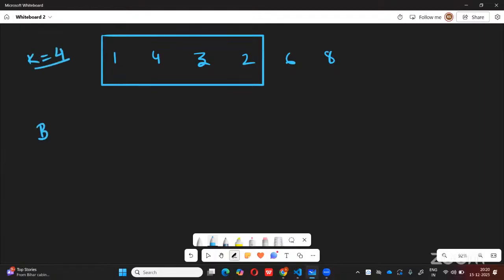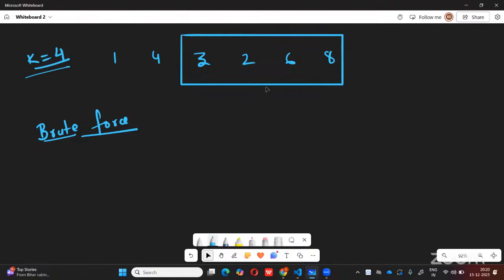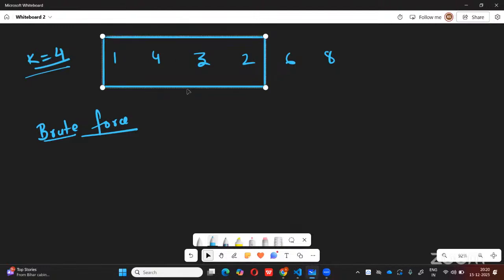In the brute force approach, we have to calculate each time what the sum of this particular window is. So how many windows are possible if the value of k equals 4? This is our first window, then we'll move this window by one position. So this is our second window and this is our third window. So there are 3 windows possible, right? So the total number of windows possible is n minus k, let us see what the actual formula is.